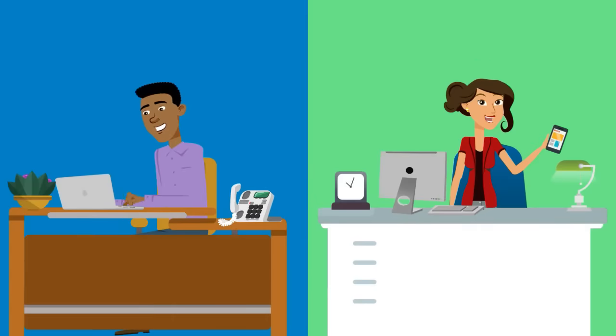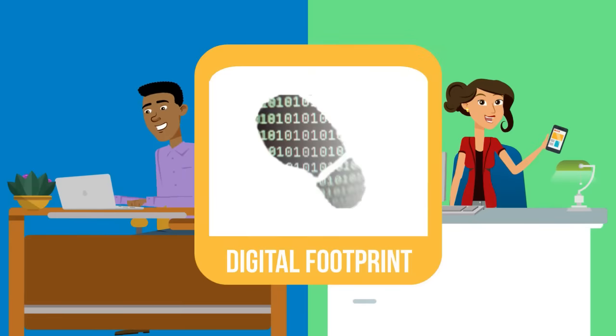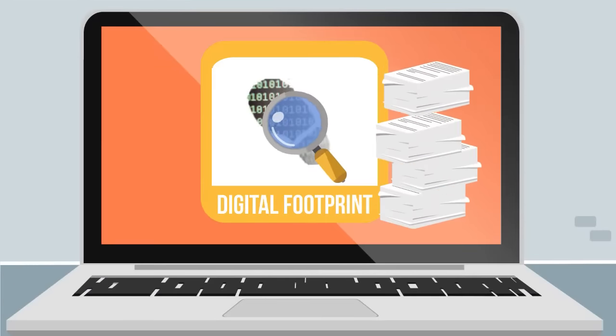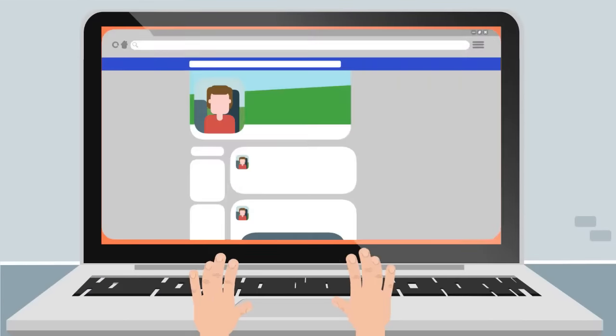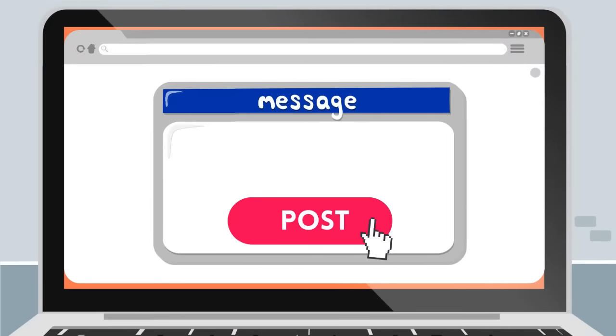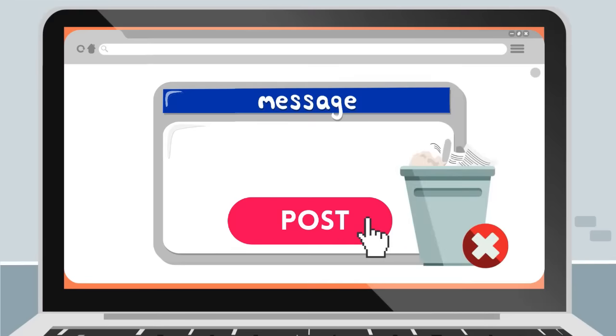If you use the internet, you should be aware of your digital footprint. Just like physical footprints that show someone's steps on a dirt path, your digital footprint is a history of all the activity you do online. Any social media posts you make, any websites you visit, and any information you share online contributes to your digital footprint.